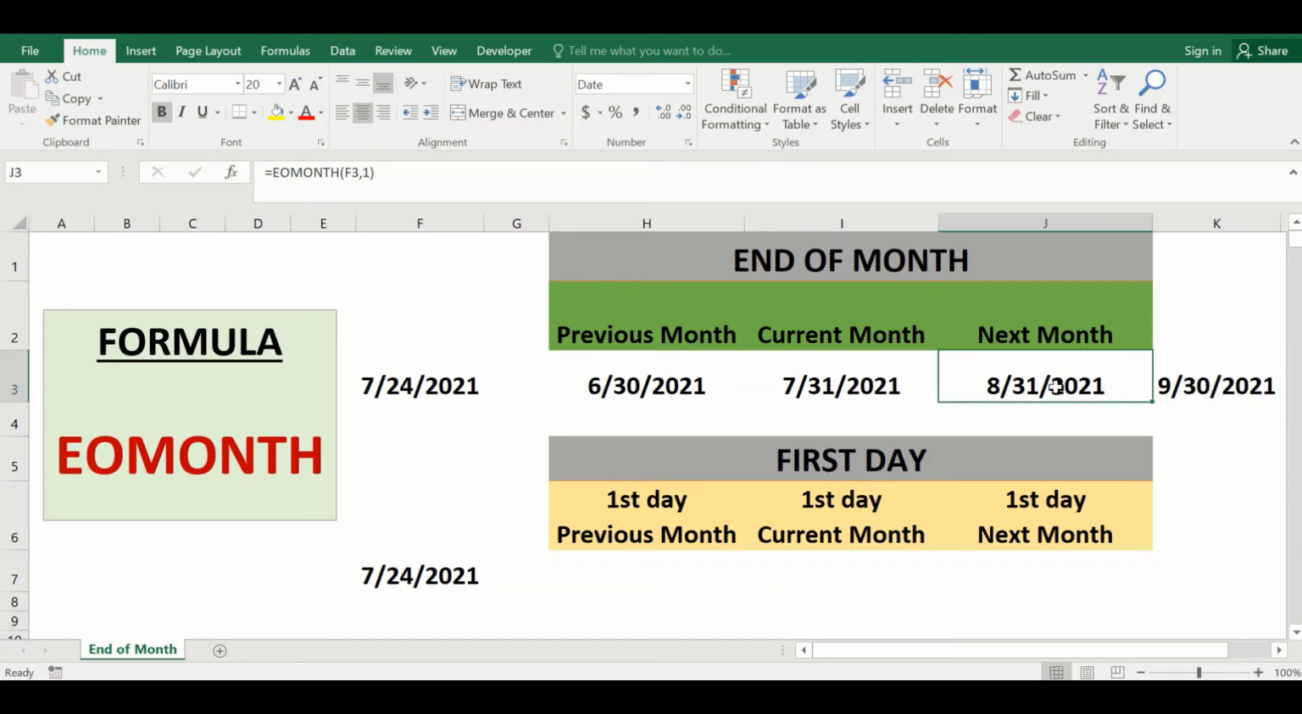So, ang lalaruin lang natin is yung nasa second argument. Ito, yung nasa second argument. Okay? Pag this month, current month, 0. Pag previous month, minus 1. Then, succeeding month, plus 1 or 1 alone. And then, 2 kung sa susunod pa na 1. Okay? Yan yung end of month.